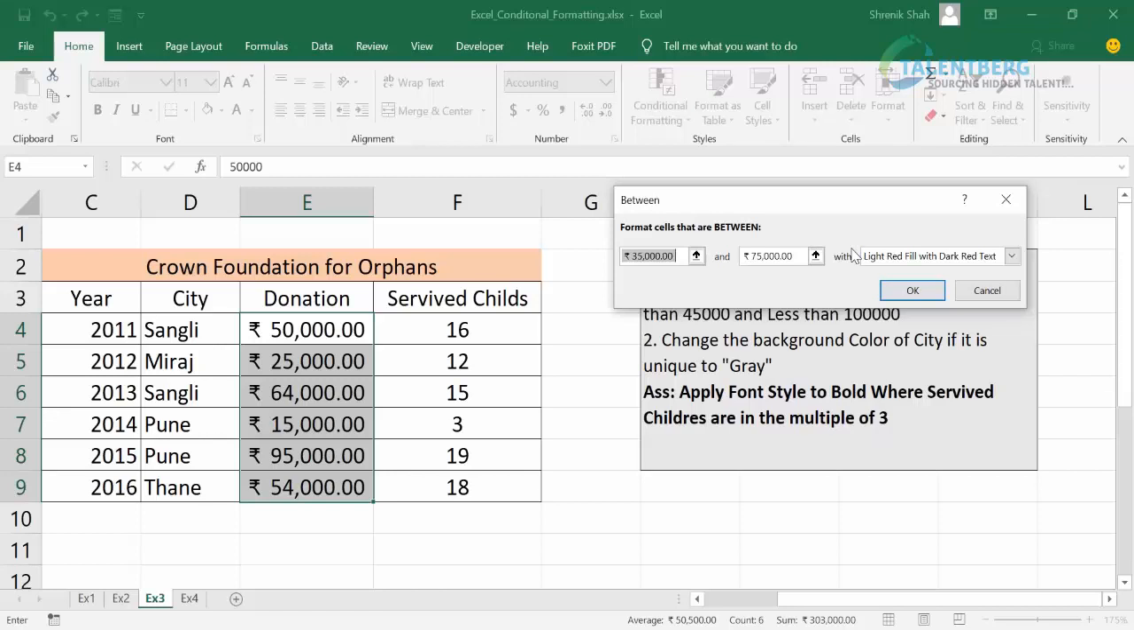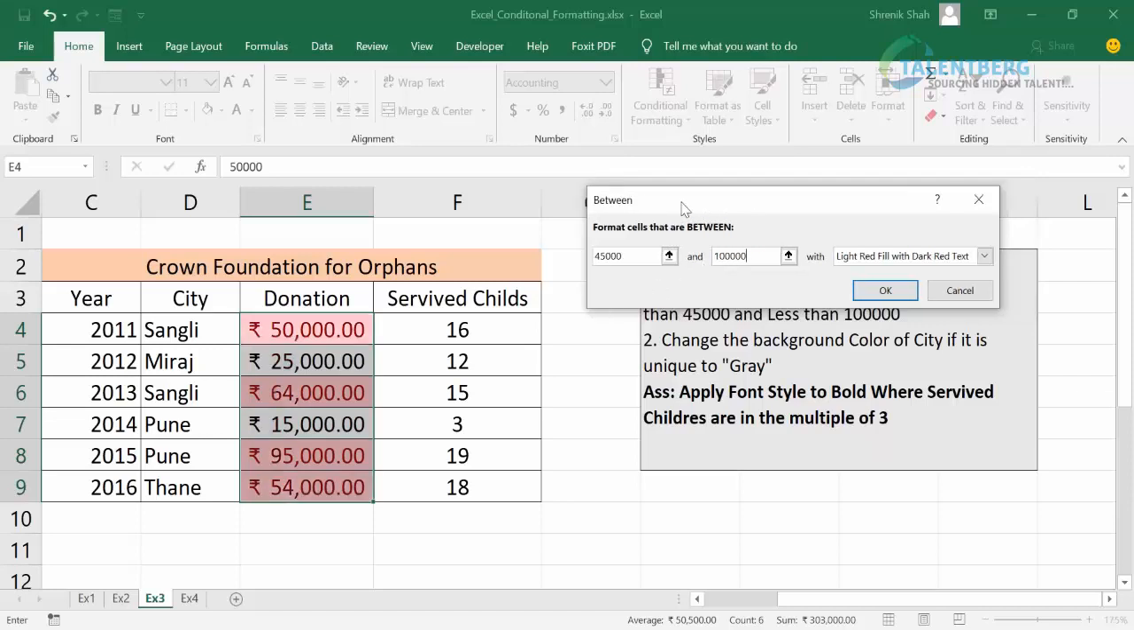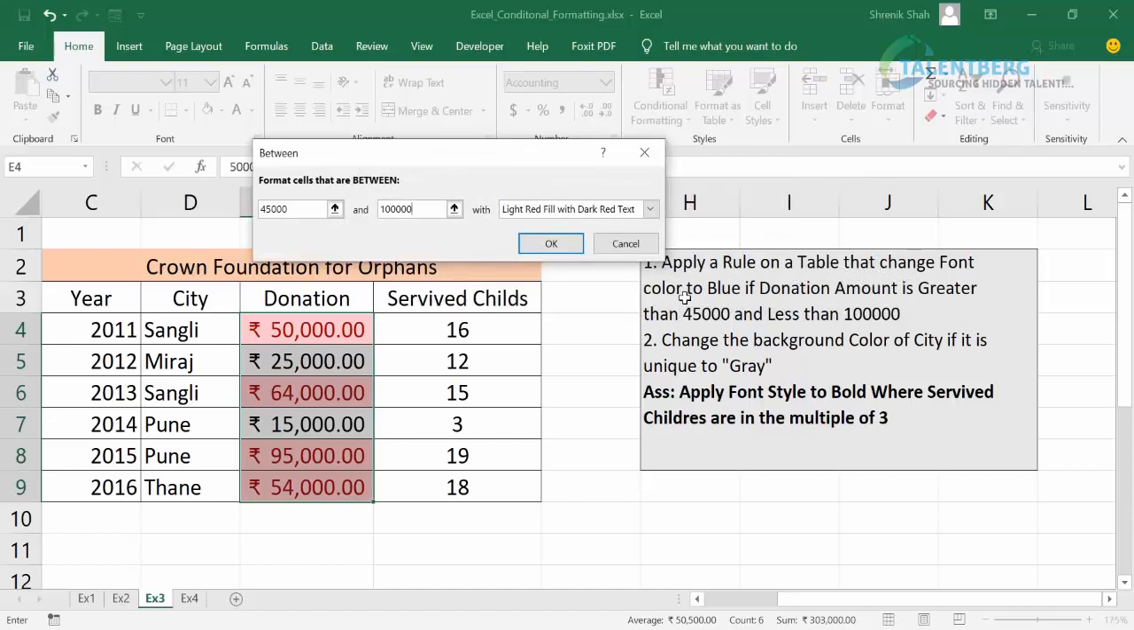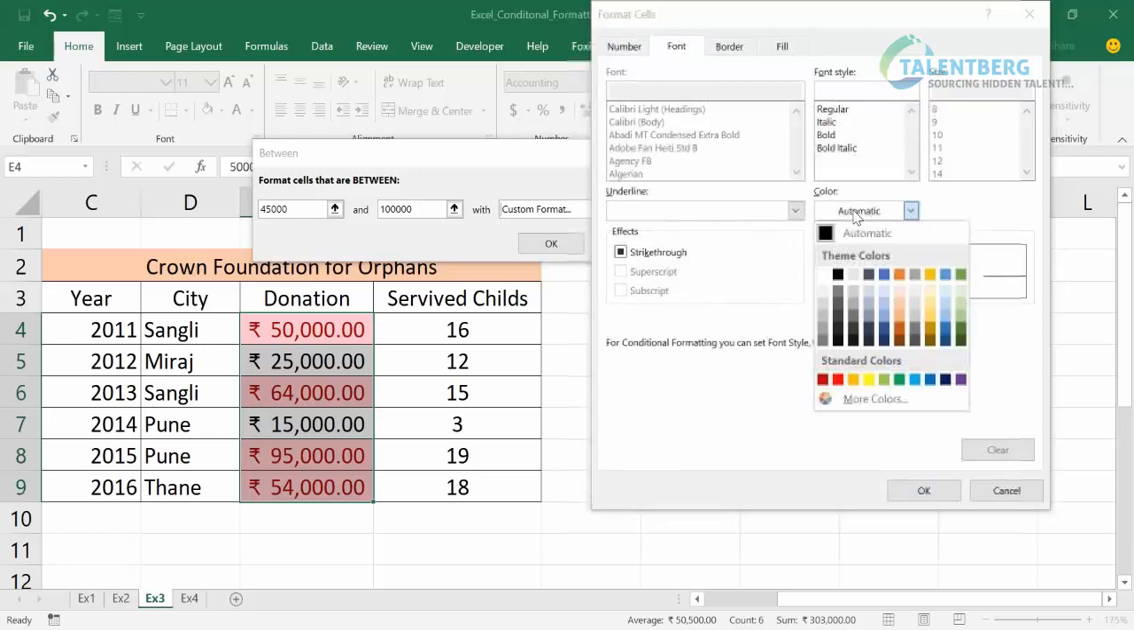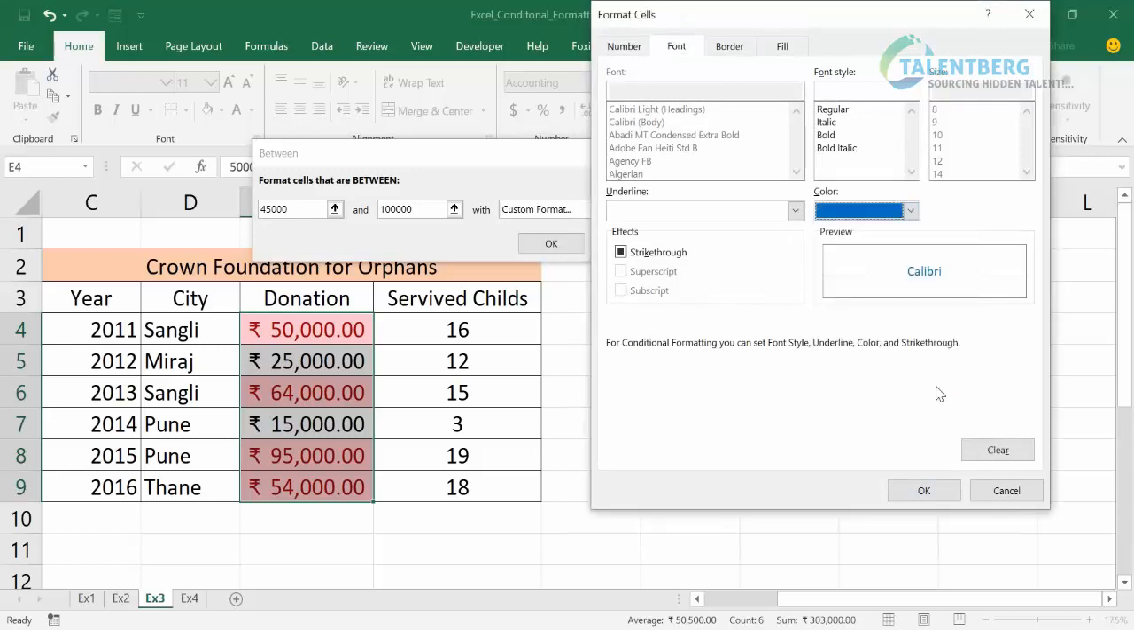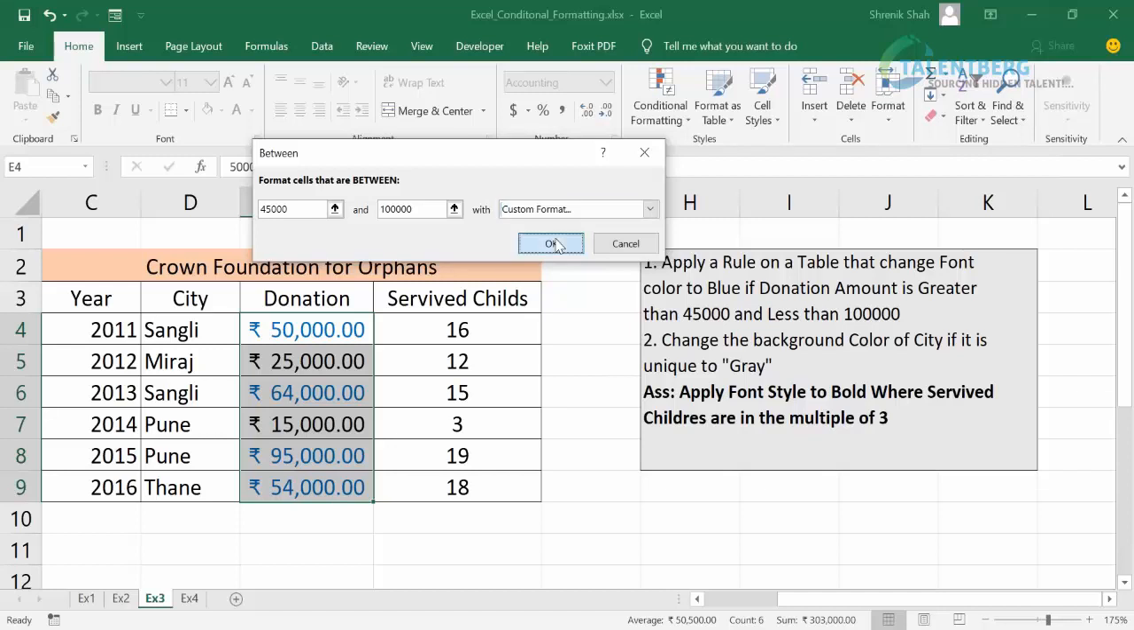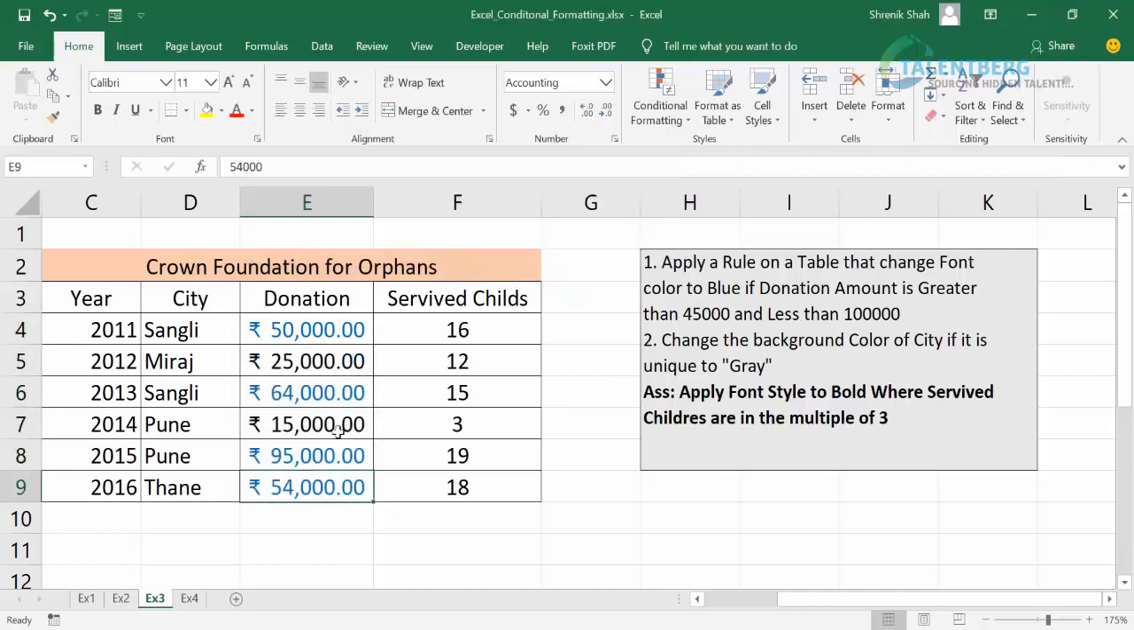So then we type here value as 45,000, and the second value as 1 lakh. So the question is, apply rule on table that changes the font color to blue. Here you select option font color to blue, custom format, and here I click on that font color to blue color, click on OK and click on OK. Okay, so the values which are between 45,000 to 1 lakh changed to blue color.